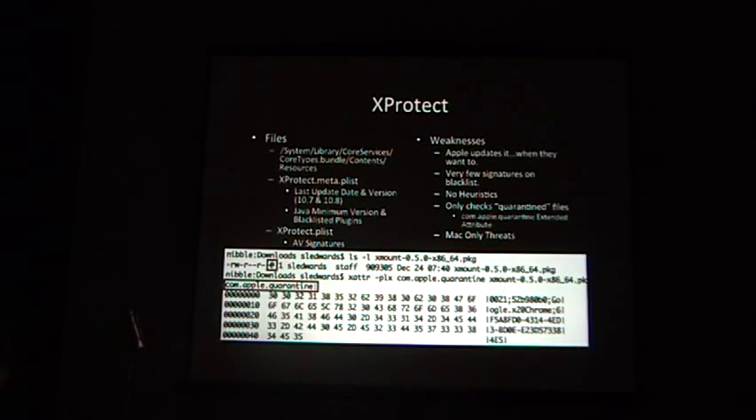Question? Oh. So it only checks quarantine files.